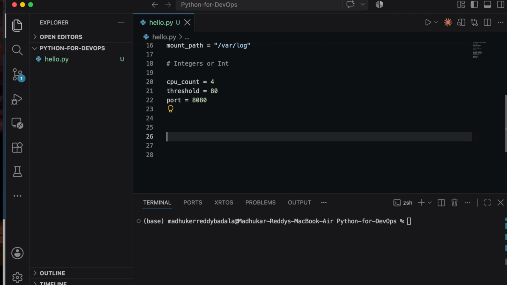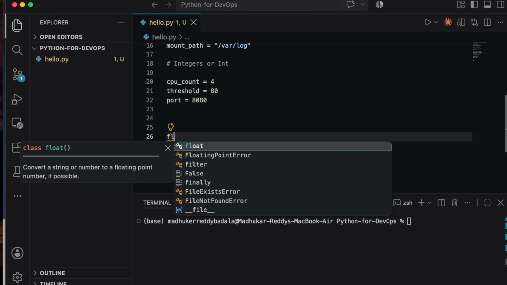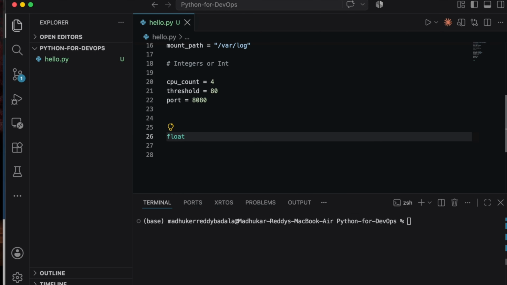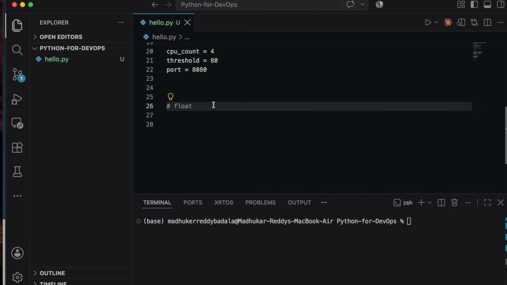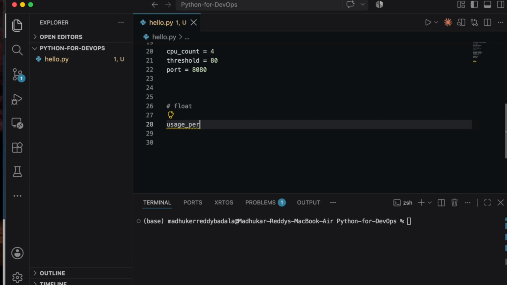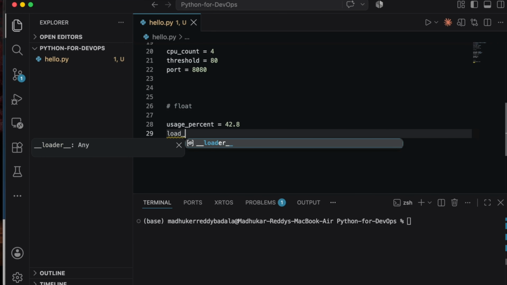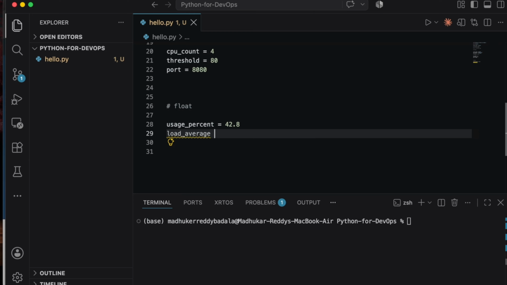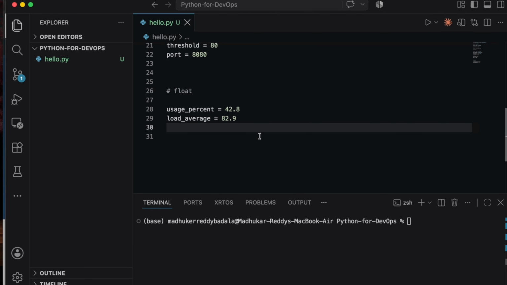So you have another variable type, that's a float. Basically if you put decimal values, that's going to be a float. Let's say you want a variable usage percent, maybe 42.8. So you have some decimal, so it's going to be a float. Let's say I want to create another variable, load average, maybe 82.9. So these are basically floats.